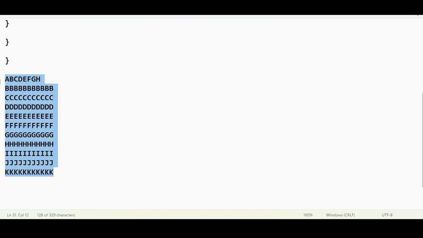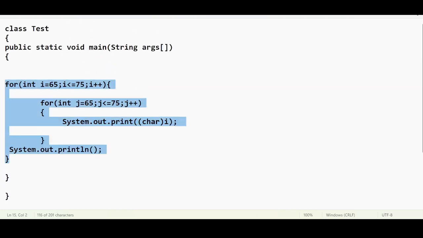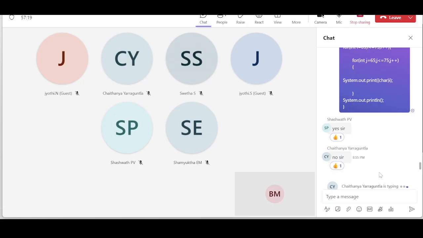Okay, so we will understand this further. For that I need to introduce one more topic. For the time being we got to know how to print the square star pattern. Chaitanya is still typing. Let's wait for Chaitanya to conclude this typing.